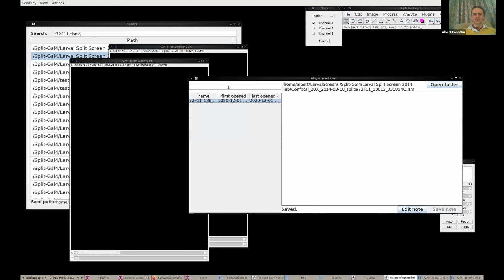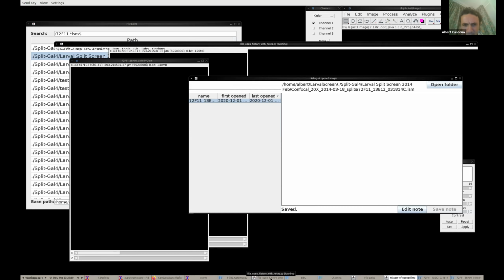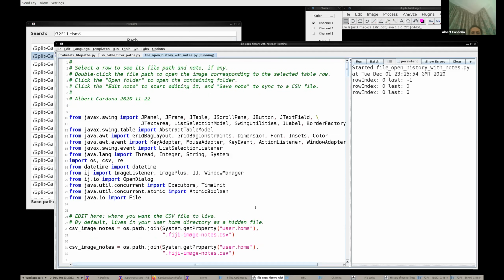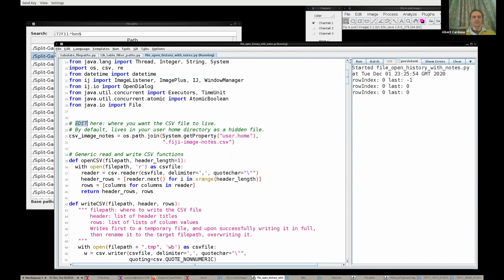The point is, you have here now, again, a regular expression search where you could filter all the files that you've opened, say, today or tomorrow or yesterday. And then, where is this table saved? For that, we need to go back to the script editor, which is right here. And basically, where it says edit here, CSV image notes, there's going to be a file that automatically is created at your system property user home, meaning your home directory. It creates a hidden file for which it adds notes.